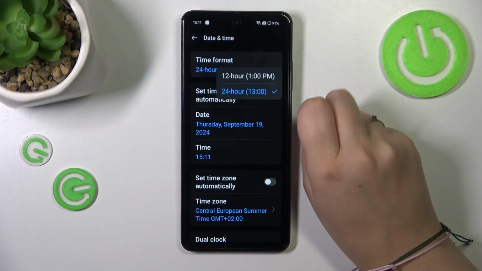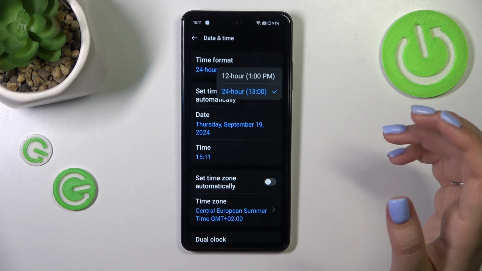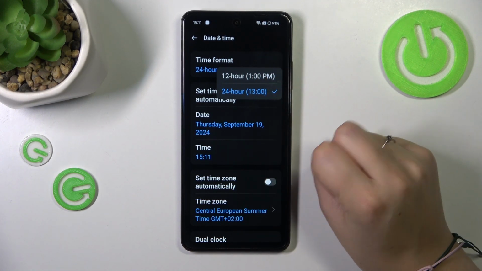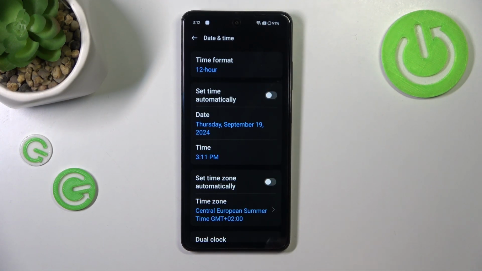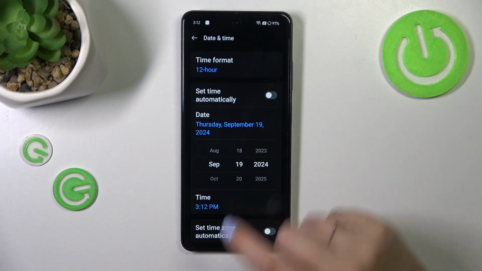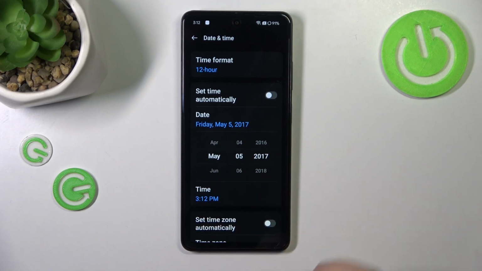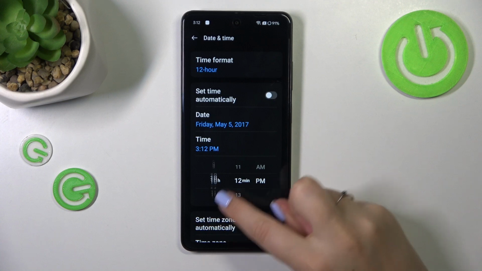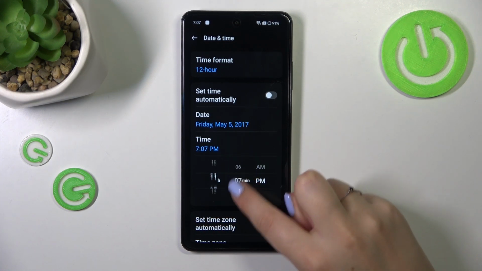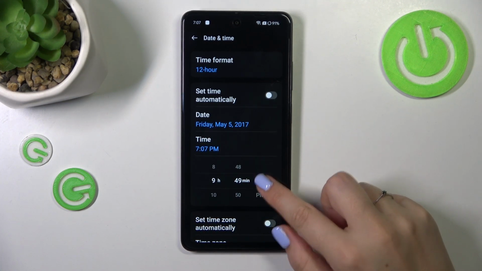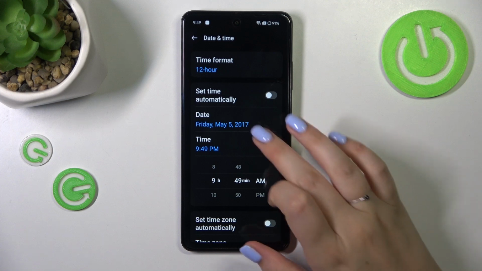Now we can also change time format. Simply tap on the option you'd like to use, so 12-hour format or 24-hour one. Now we can tap on date and just by swiping change the date to the one we would like to apply. The same situation with the time, so the hours, minutes, and the specific part of the day if you're using the 12-hour format.